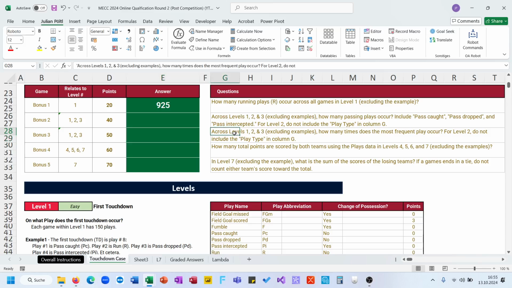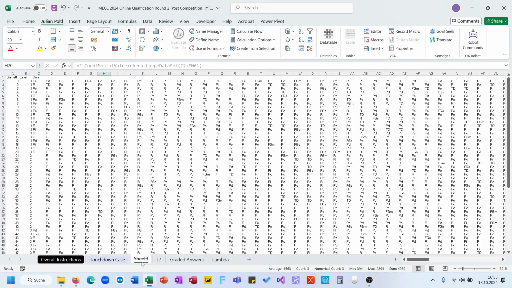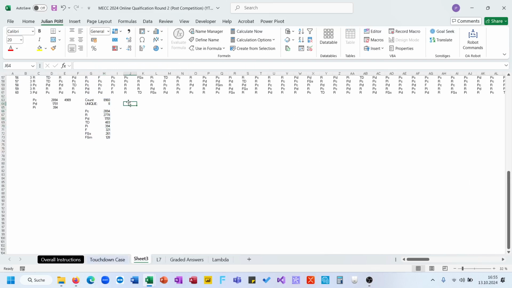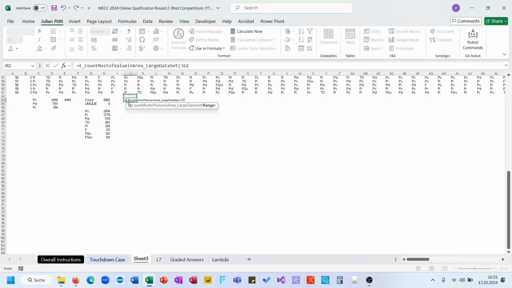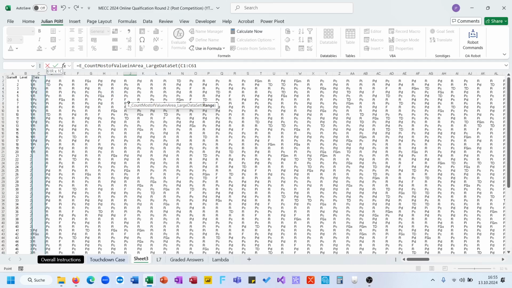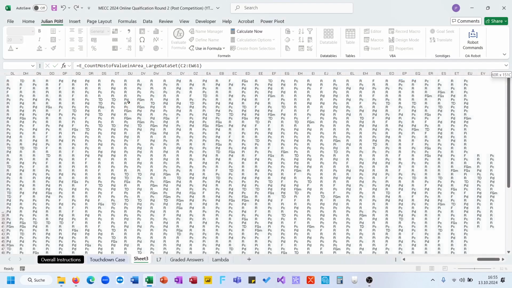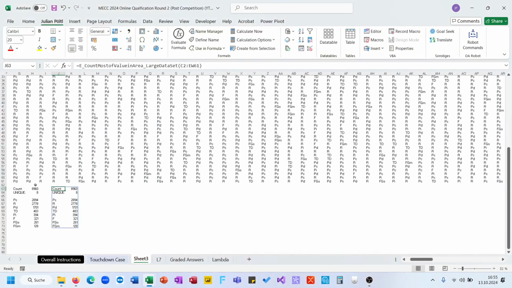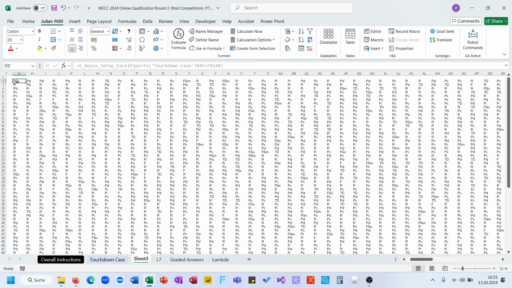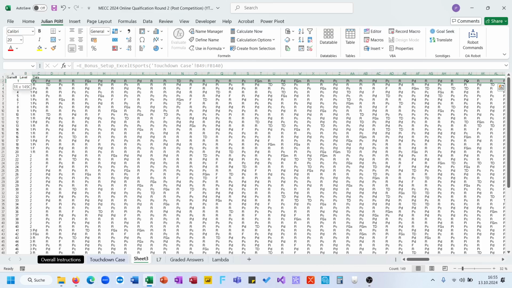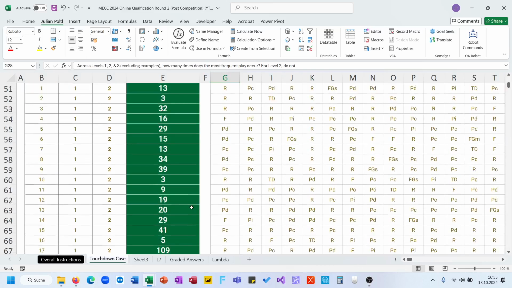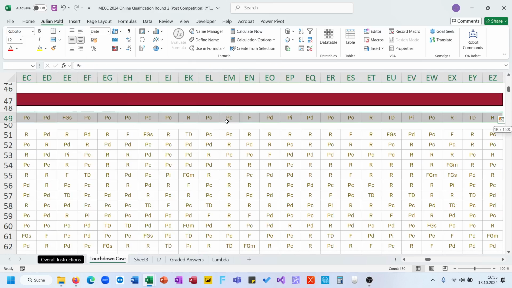How many times does the most frequent play occur? So this is also, okay, I can't think of why I did this wrong. This is probably to do with the data. I think it needs to be the data. So I need to check here. This probably was the formula which is wrong. So here 149. These are 150 off.